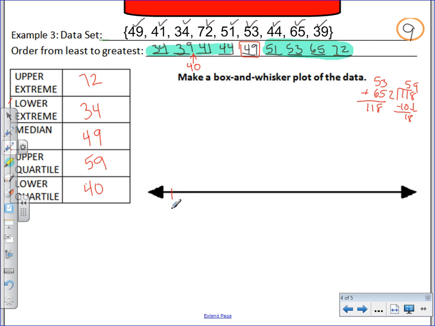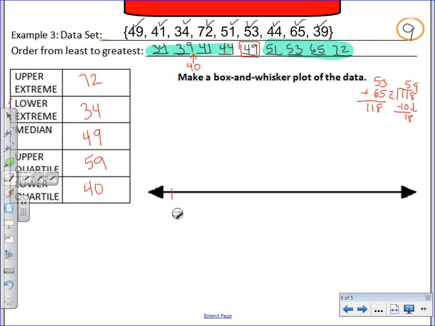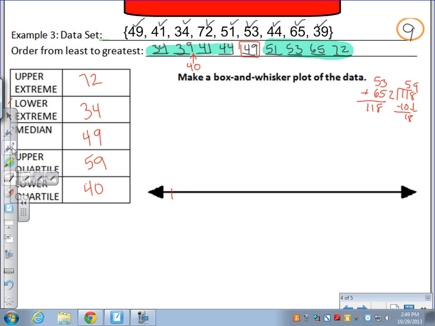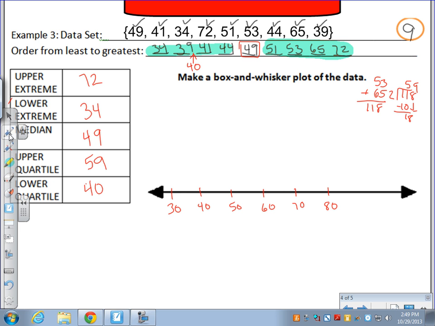And no need to start at 0, we can start at 40. Oh, we need to start a little lower than that. So we're going to go by, we need at least 34, so I'm going to start at 30. And I'm going to go by tens. 40, 50, 60, 70, 80. And that's looking pretty good.